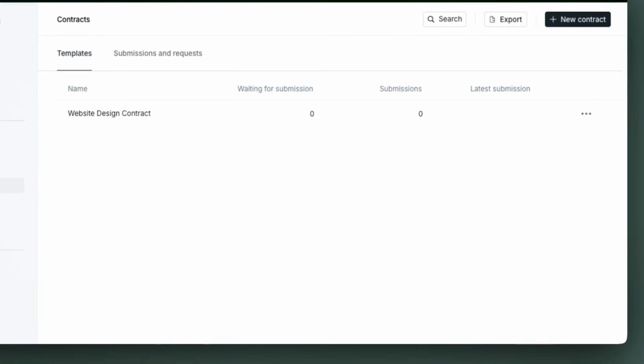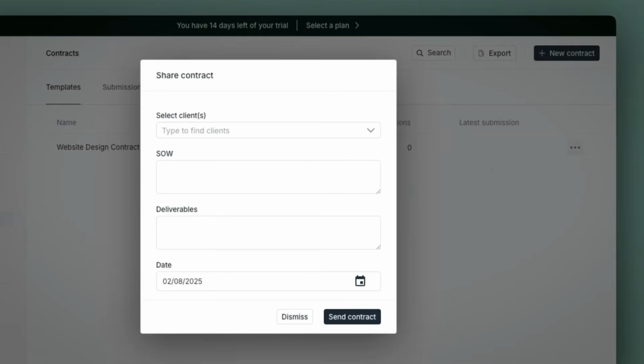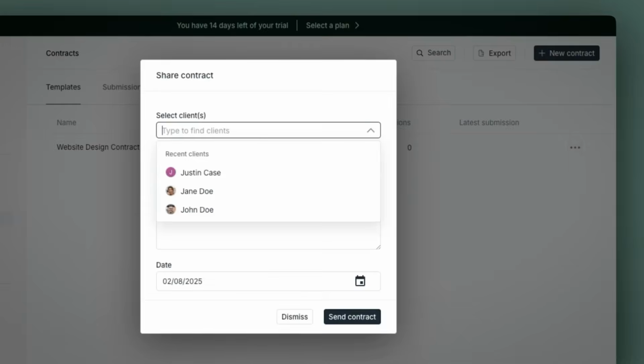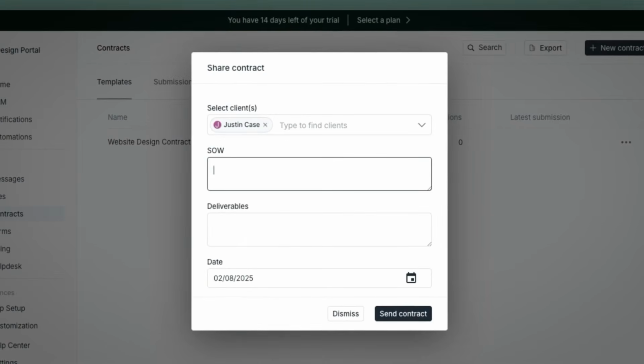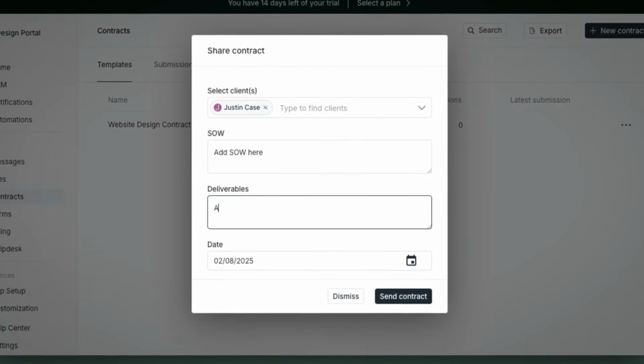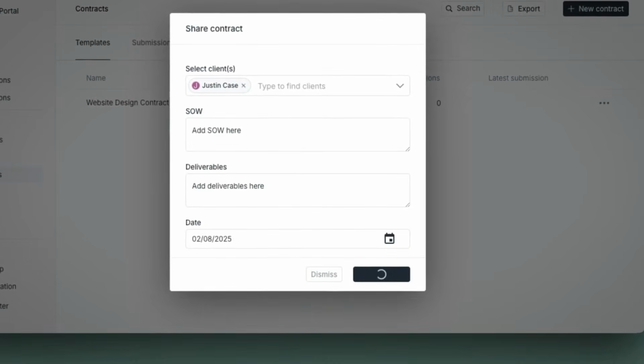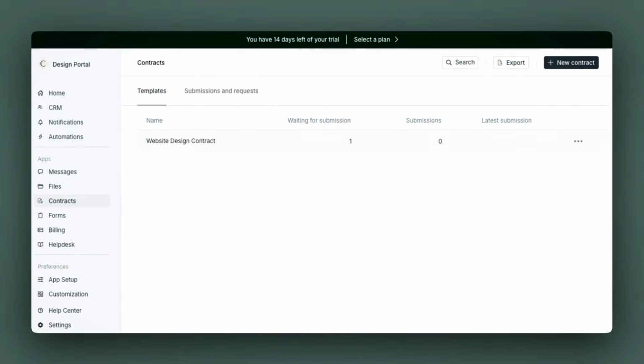Now, when it's time to share this contract with a client, I would just click on the three dots, hit share, select who I'm sharing this with, in this case, Justin. I would then add in the variable details, so the scope of work, and then I would add the deliverables here, and then I would select the date to send this contract. And if I hit send contract, it's now sent. We can now see we are waiting for submission from Justin.